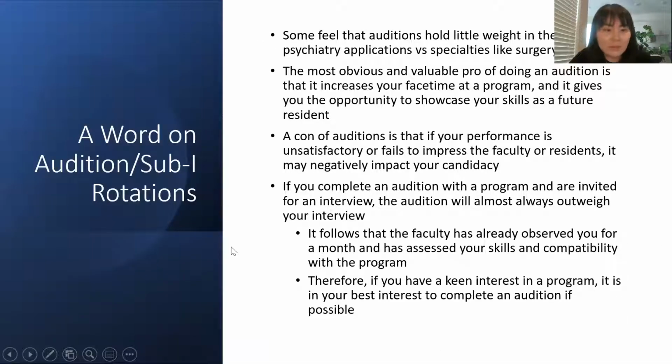Just a word on sub-Is or audition rotations. I think we're approaching 4:20, so we'll move into the Q&A panel shortly. Just a quick word on audition and sub-I rotations. Some feel that auditions hold little weight in the realm of psychiatry applications, and I want to tell you that's wrong, that many wonderful things can happen during an audition rotation.